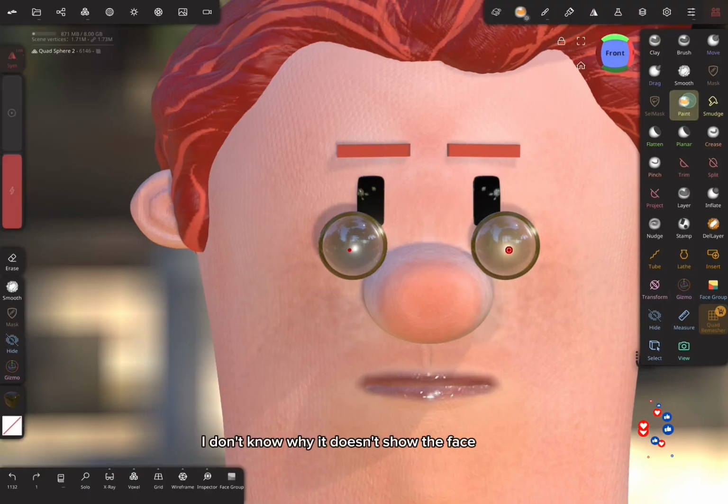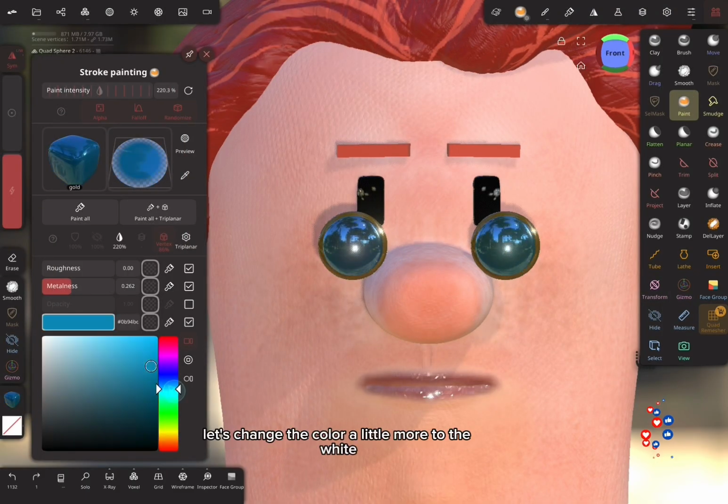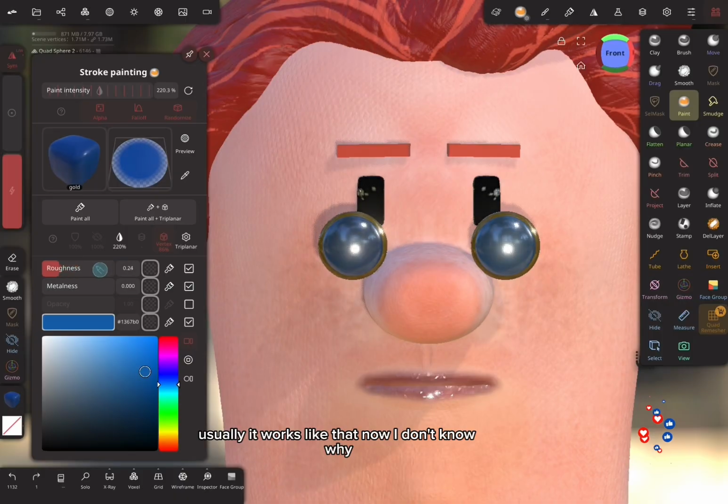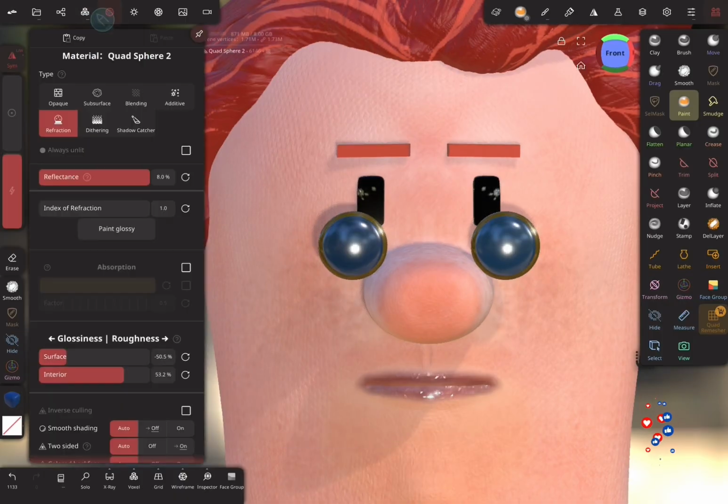I don't know why it doesn't show the face. Let's change the color a little more to the white. Usually it works like that. Now I don't know why, but that's okay. The result is good.